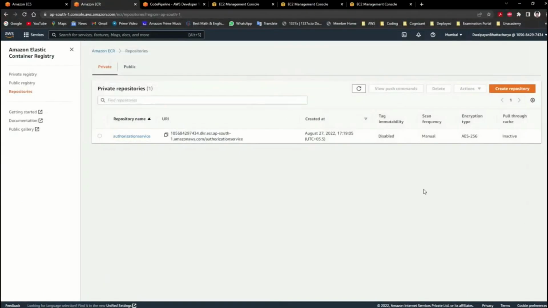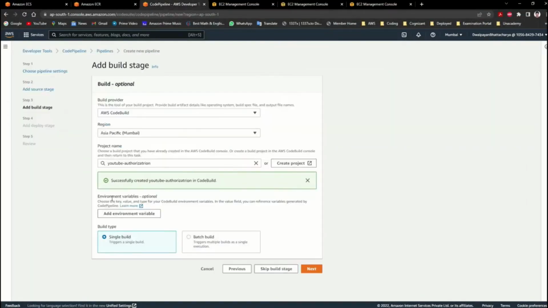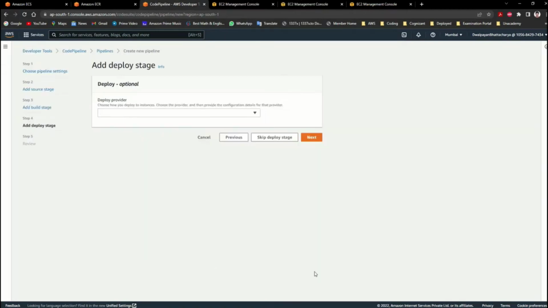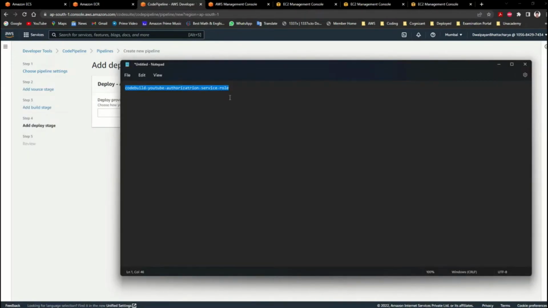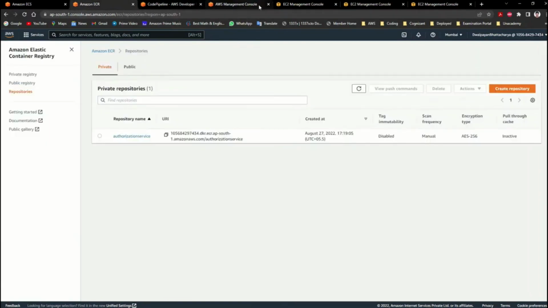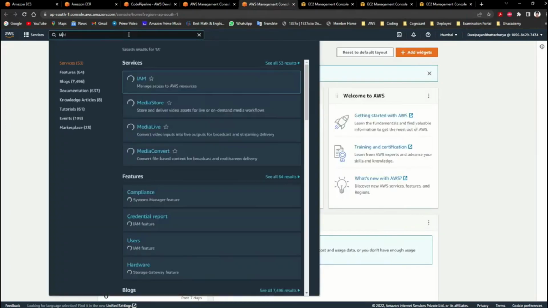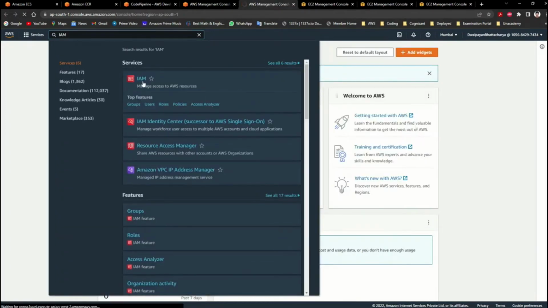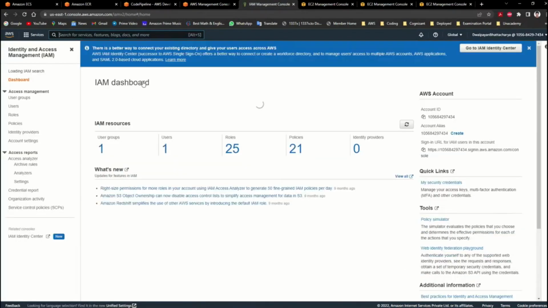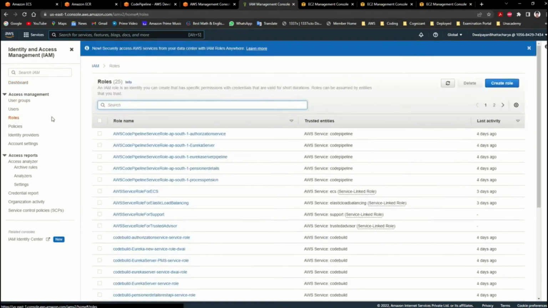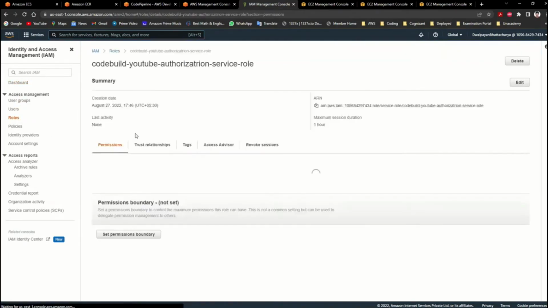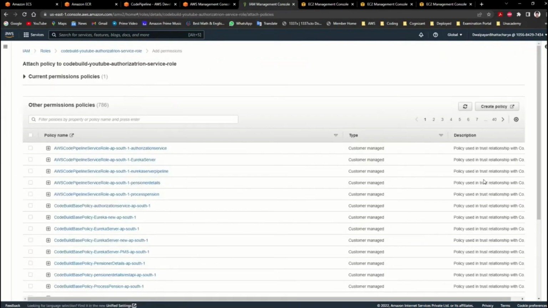It will take some time. Yeah, it's done. Go to code pipeline, see it successfully created YouTube authorization. Now click on next. Before proceeding with deployments, go to that notepad, copy this, and click on this, open link in a new tab, go there, click IAM, click on IAM roles. Now just copy that here, you can find it showing here. Go to add permission, attach policies, type here container.